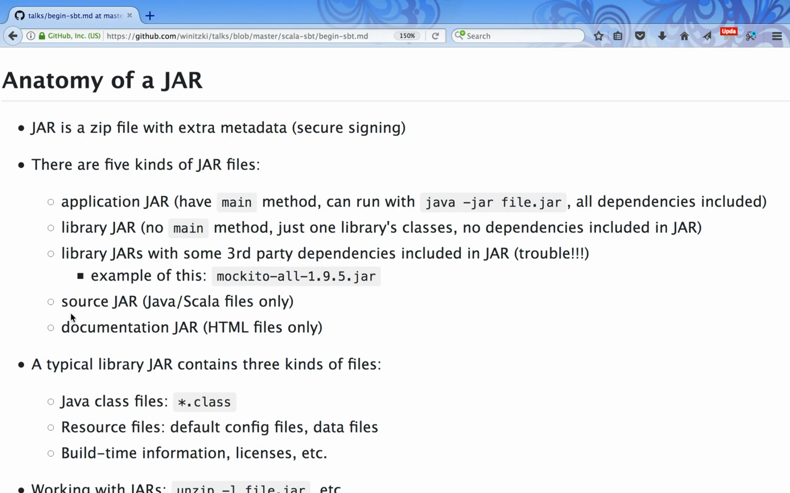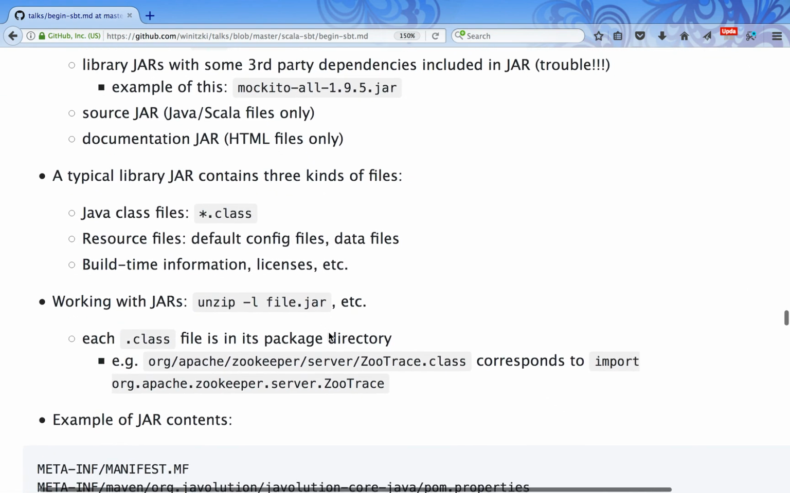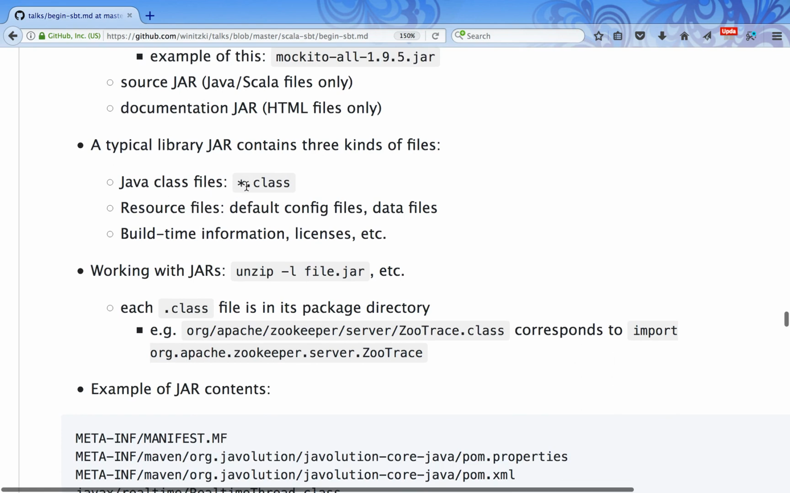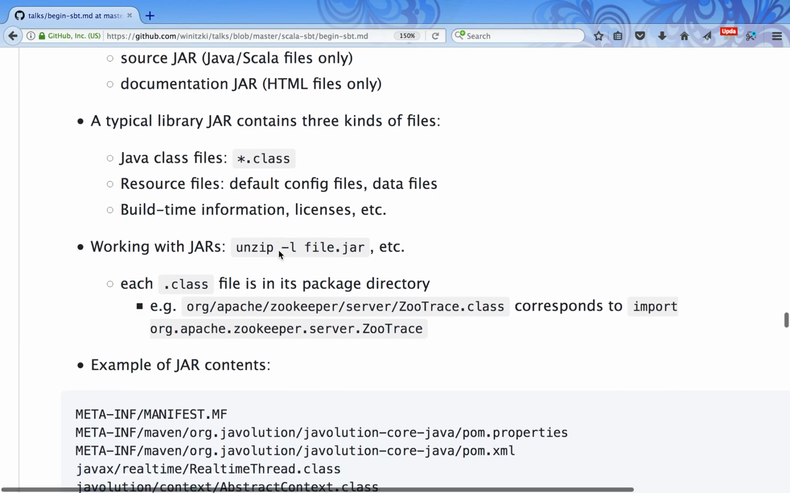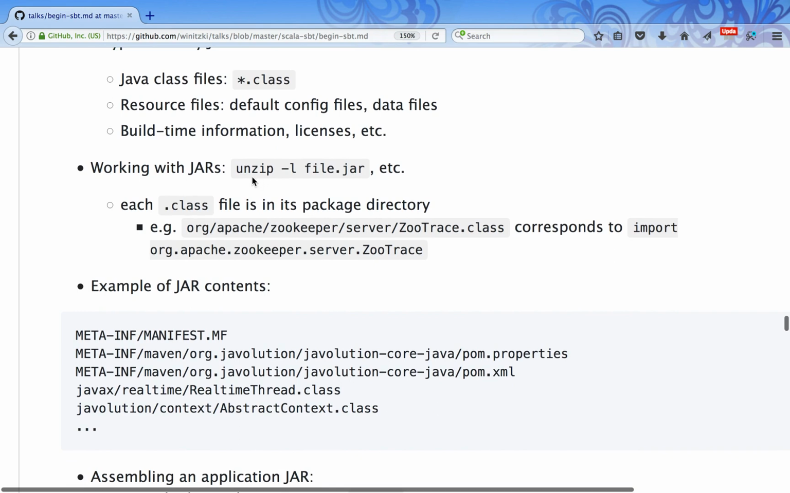I will explain why. Source jar has Java or Scala files, source files only. And finally, documentation jar, which is HTML files with documentation. A library jar typically contains these kinds of files. It has Java class files, .class, resource files such as config files or data files, and some build time information, licenses, whatever, other files. You can just unzip the jar or list the contents of a jar and you will see.